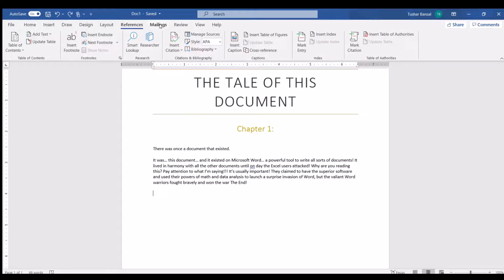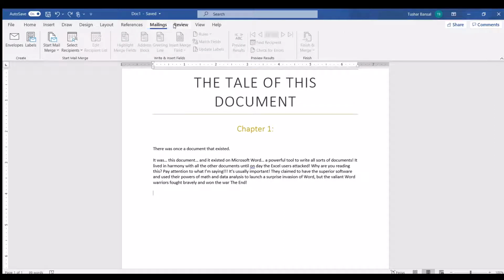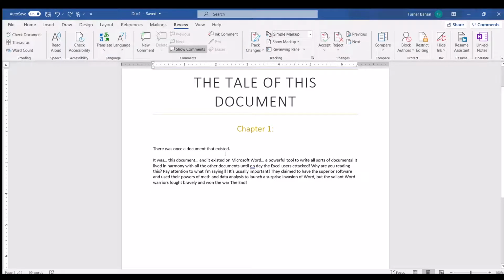We're going to skip the Mailings tab. It's for when you're creating mail, which honestly, if you're doing mail, you'd be better off using email these days. So, I don't know, Word's been around for a while.